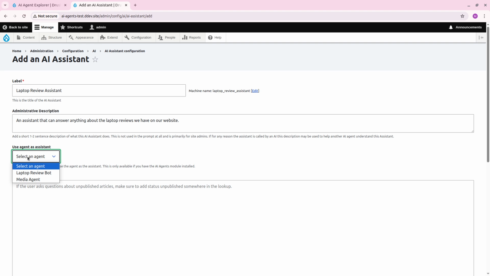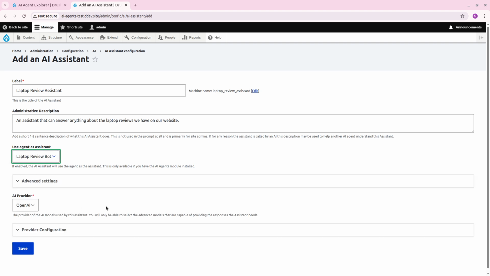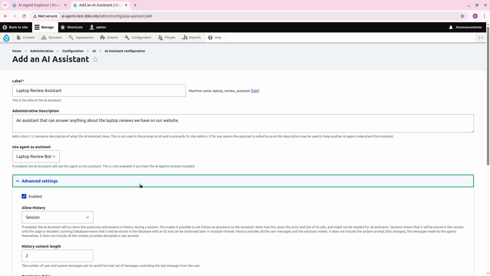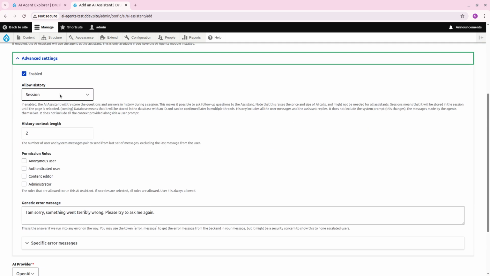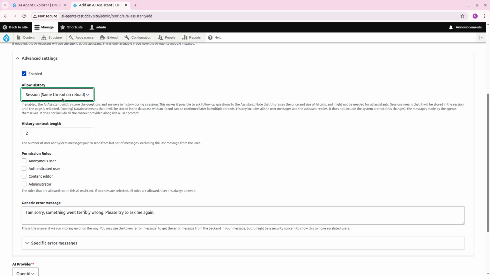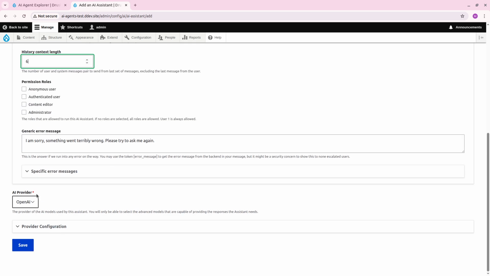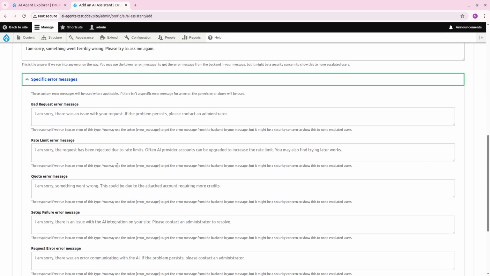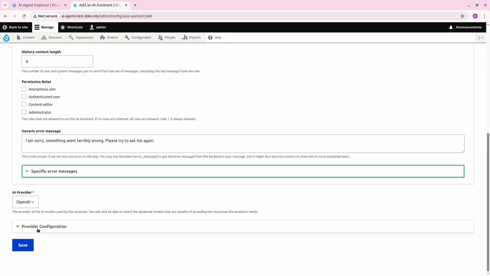So use agent as assistant. We can say we use our laptop review bot. A lot of things go away because those are not so important anymore. There are some advanced settings. What I want to set is that we have the same thread on reload. That basically means if you reload the page, it still remembers your history, and we take a little bit longer context length. You can set a lot of specific error messages and stuff, but that's not that important.